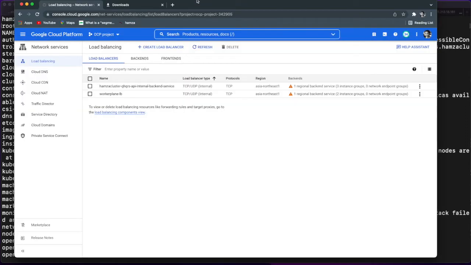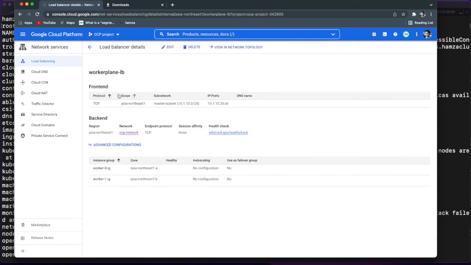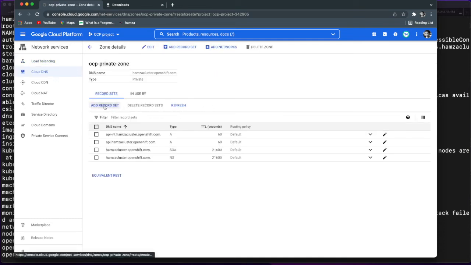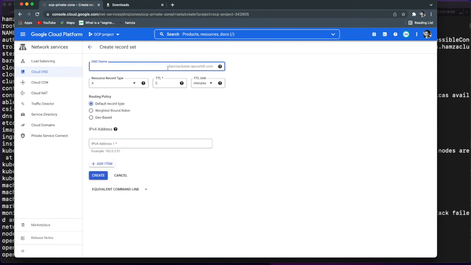For this purpose, let's go back. Let's go to the load balancer. Let's grab this IP address. This is the IP address that will be used within our private DNS zone for the record set entry. So let's create a new record set. Let's call it star apps because this is a wildcard entry for this host header. TTL would be 1. Routing policy can be the default one. Record type is A, and the IP address is the one that we just copied, which was the load balancer IP address of the one that we just created earlier.